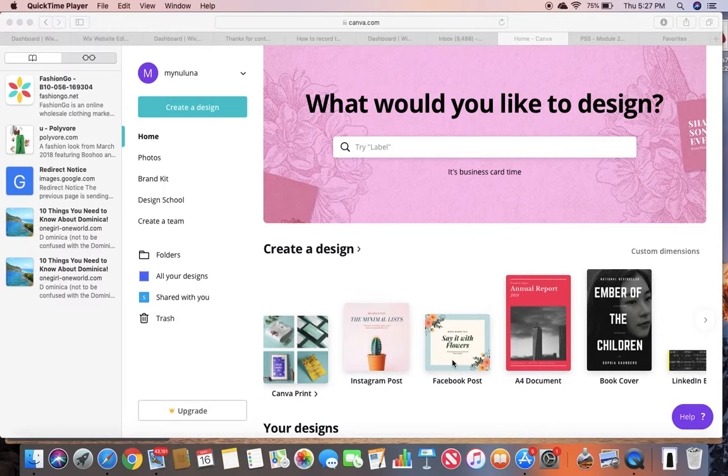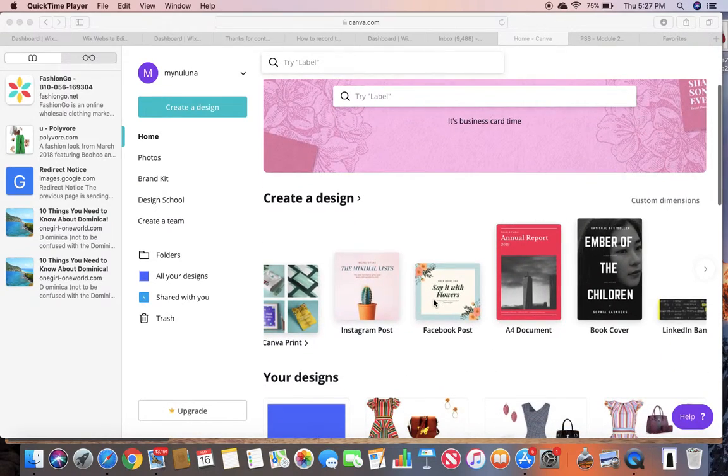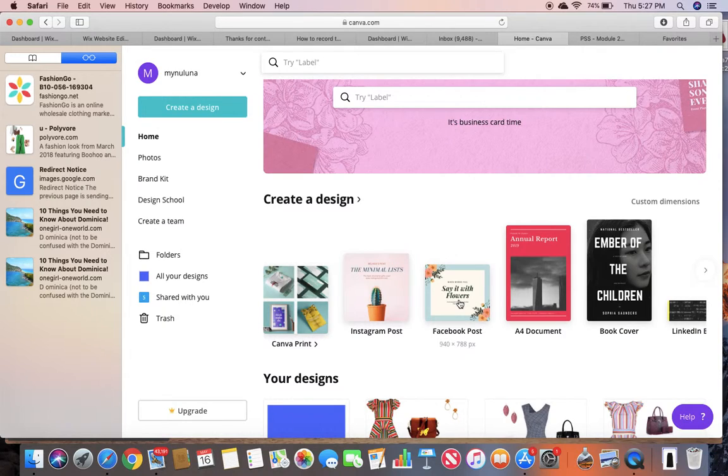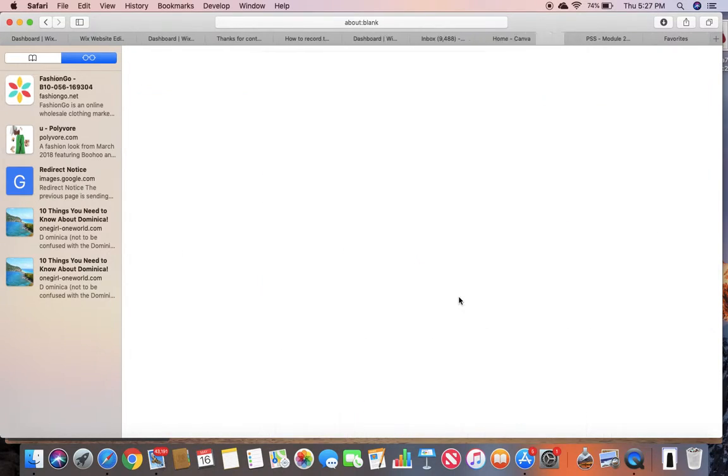By the way, Canva is free. All you had to do is open an account, which you should have done in module one. This is what it looks like when you open the account up. It gives you options for your design, and I usually use Facebook posts. You could play around with Canva on your own time, but that's what I do.